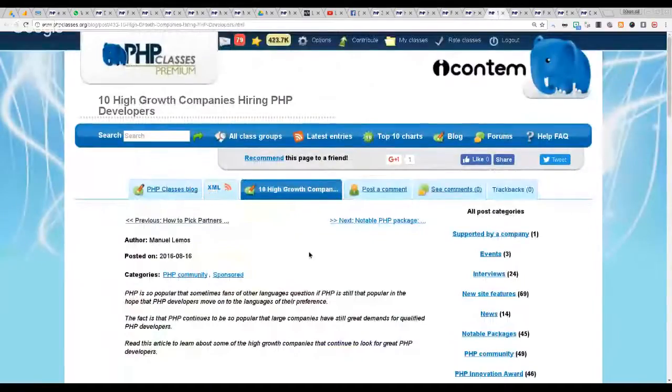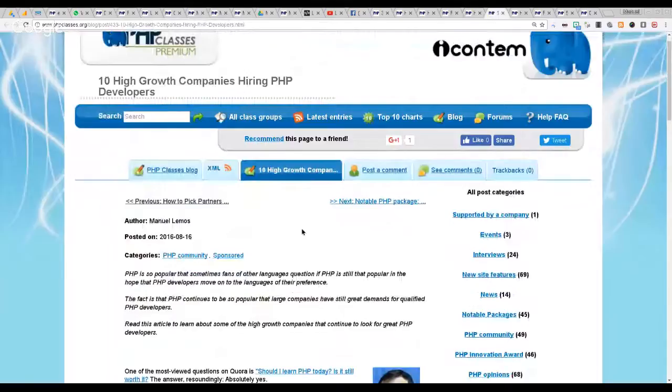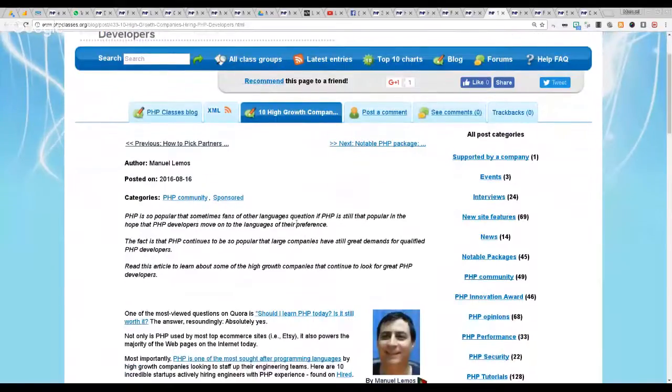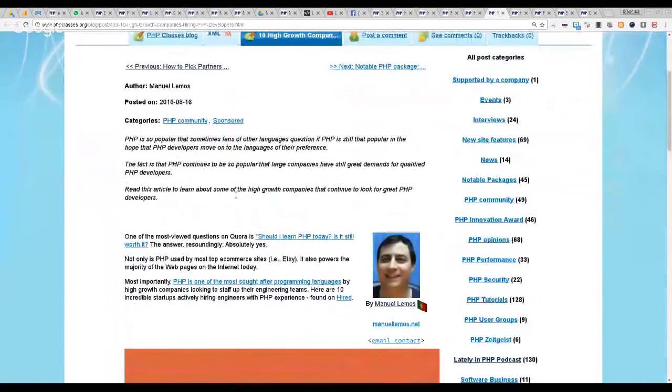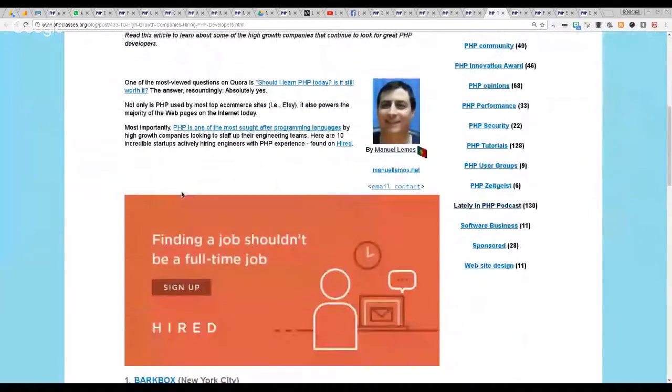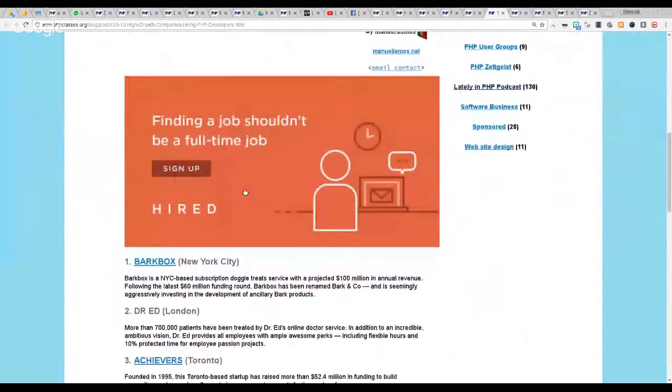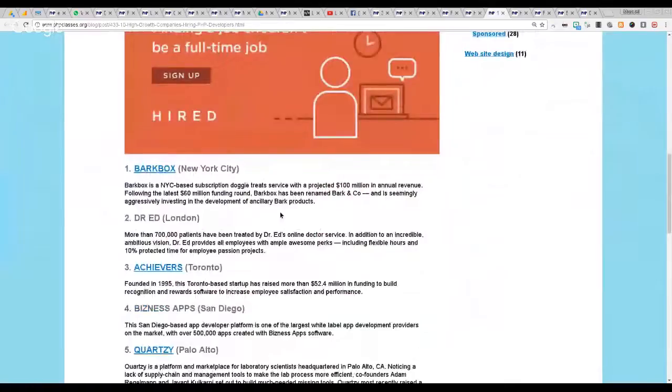The next article is about companies that are hiring PHP developers. And I do not mean just regular companies, but companies that are growing a lot. Personally, I did not know many of these companies. They are startups, I think.